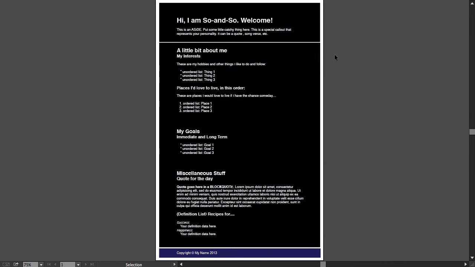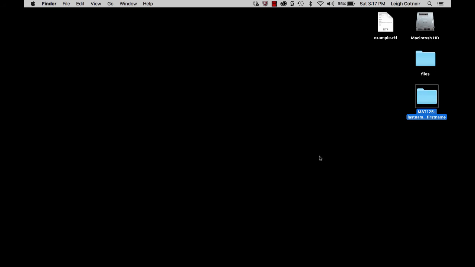Okay, so I'm going to go back to this view right here where we just defined some sections and a footer, and what we're going to do is move over into my HTML and get started with that. So the first thing I want to do is go ahead and set up my folder structure.